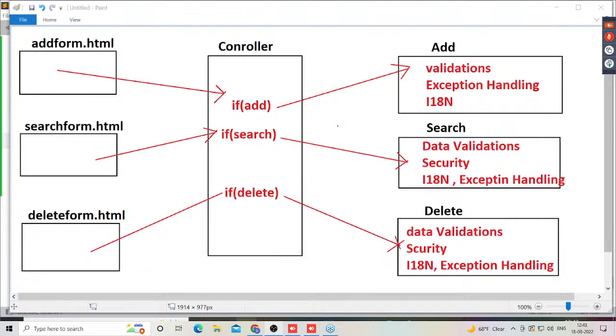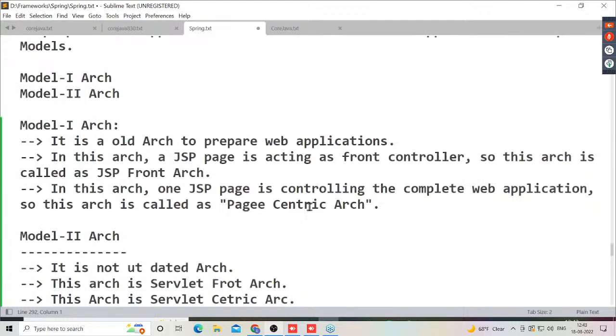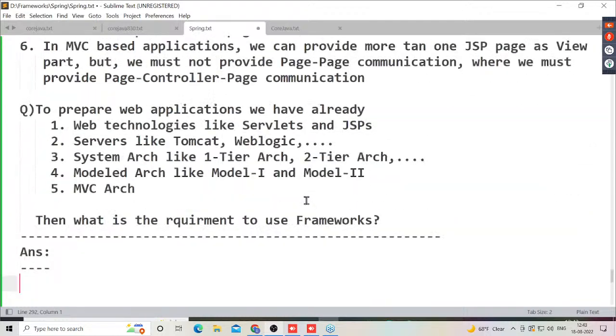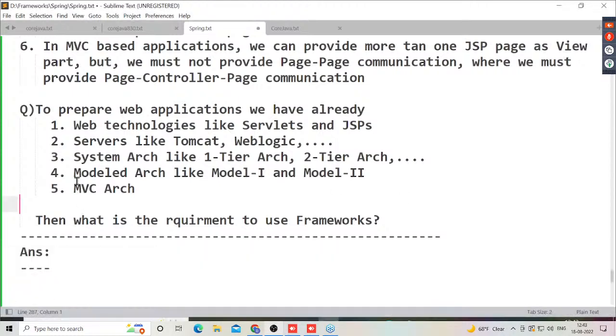Okay, then what is next here? If technologies are not possible, what is next? We can observe carefully. Servlets and JSP are not possible. The next one is Tomcat and WebLogic servers.